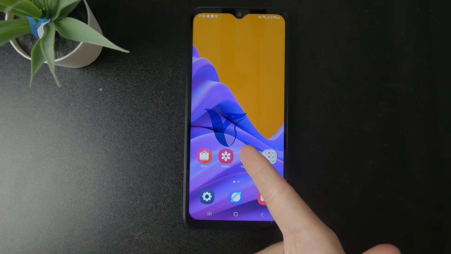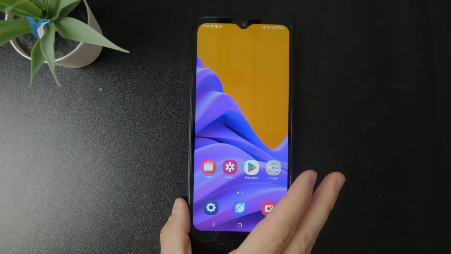So here's how you can find hidden photos album on your Android. So let me guide you through it.